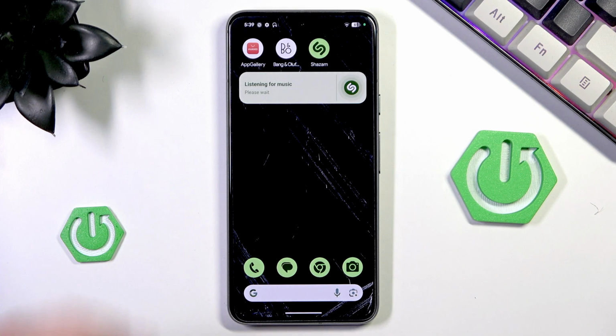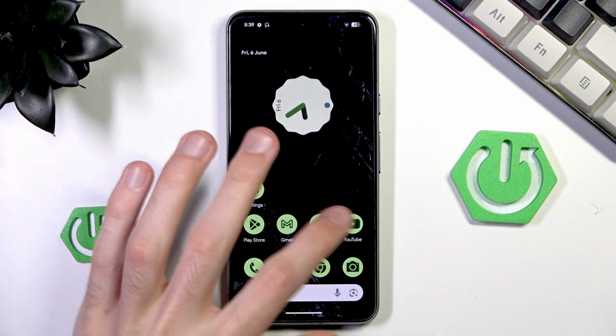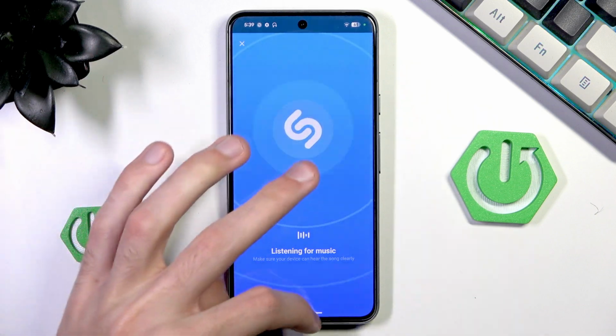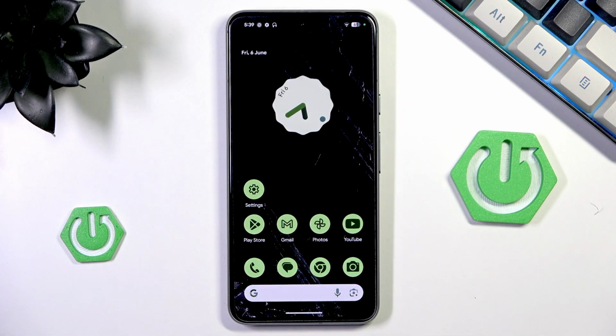listen for music. So it's just one tap away, instead of going to the application and tapping it this way, so that's two, or going through the process of activating your Google Assistant, asking it to listen for music, and then playing the music. So yeah, that's all for this video.